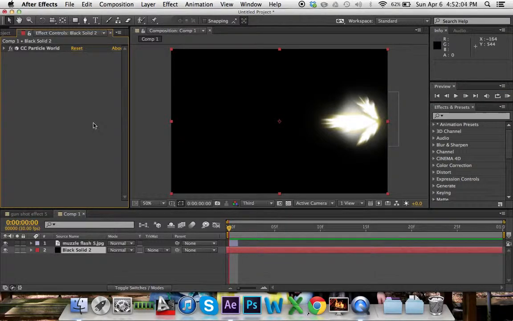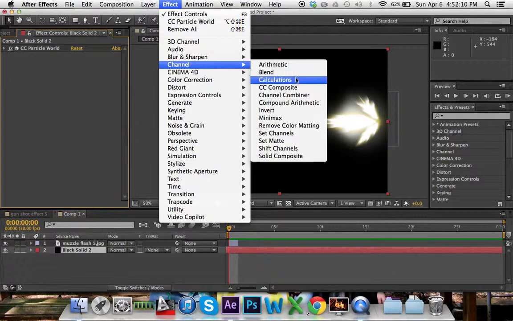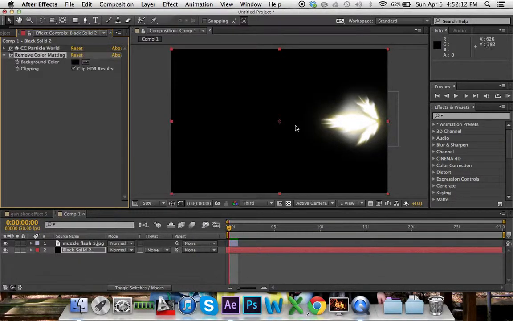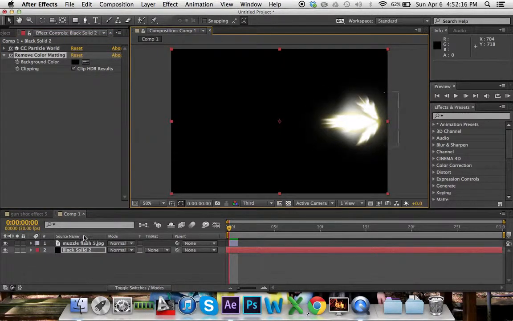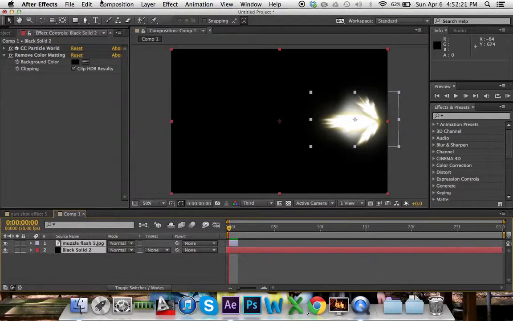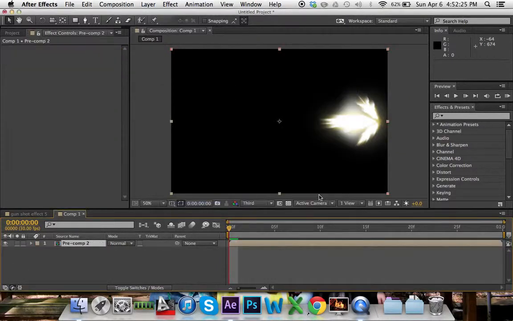Now we're almost done. Right now we need to go into effect on your black solid channel, move color matting. And now you're done. From here, we'd simply highlight both of them, layer, recompose. Then from there, go to composition, add to render queue.